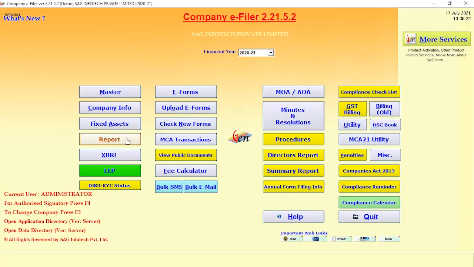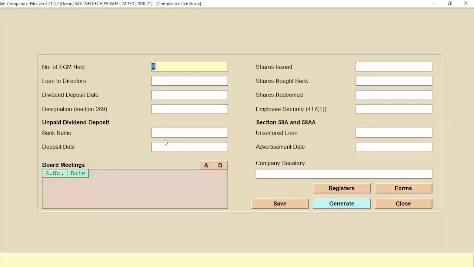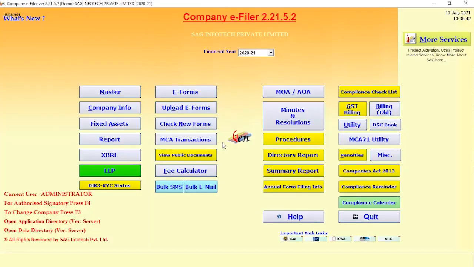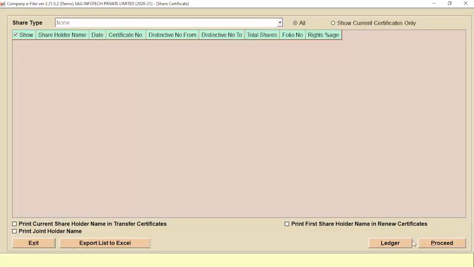After that, there is one option which is the report option. The report option basically gives you the complete kind of reports which you require from the software. Here you can see that there is a compliance certificate. If you want to prepare or generate any compliance certificate, you just mention the details and click on generate, or generate the register. You can prepare your particular compliance register. Other than that, there are other options like you can prepare your minutes register. You can prepare your resolution registers. You can prepare your share certificates also.